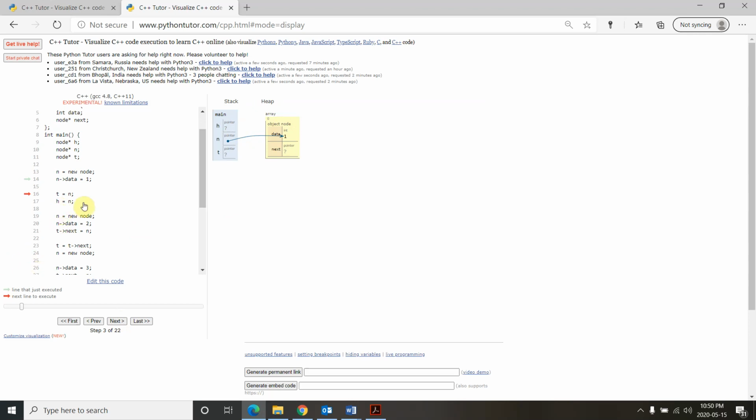T equal to N, H equal to N. So one concept that some people get confused with is when we say one pointer is equal to another pointer, it means that we want this pointer, the T, to be pointing to exactly where N is pointing to. They have the same type, all of them are node star. So when we say T is equal to N, it means that we want to basically store the address of this node, which is inside N, into T and H. So we want T and H also to be pointing to the same node. So this is what's happening here.